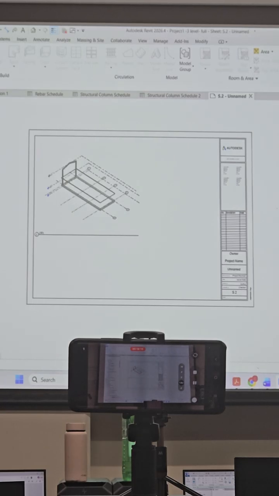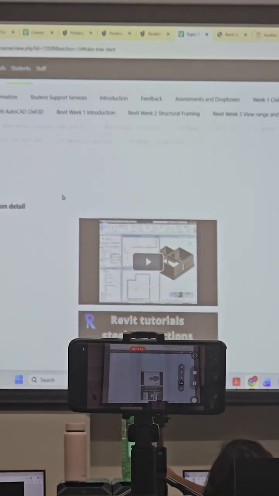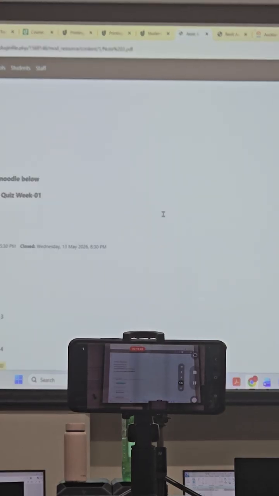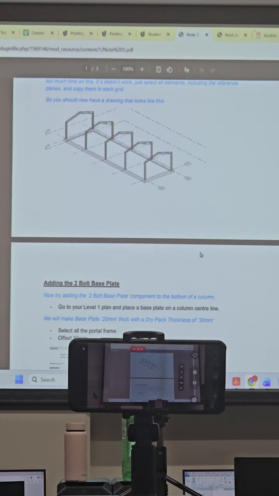So that's about your assignment. Now we go back to AutoCAD. Most of you guys already finished this one in class. So any question about this one?